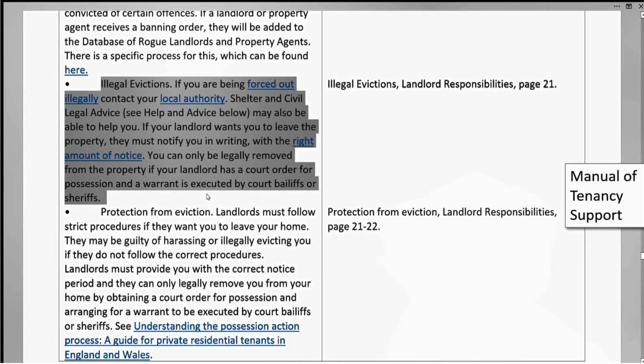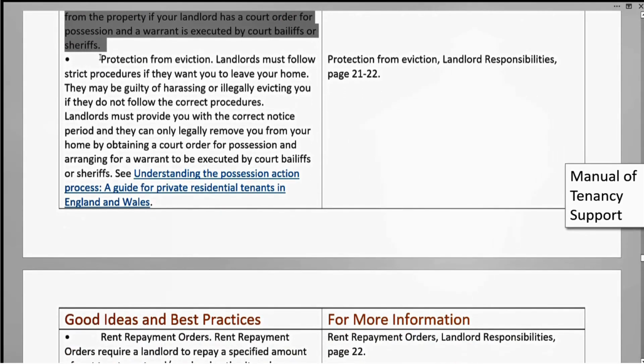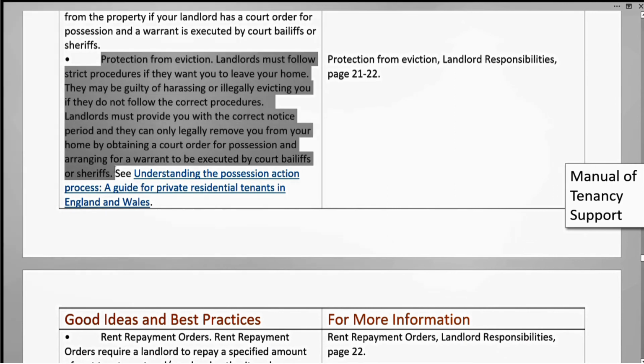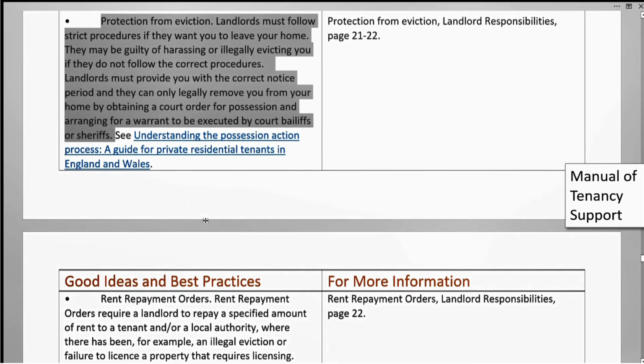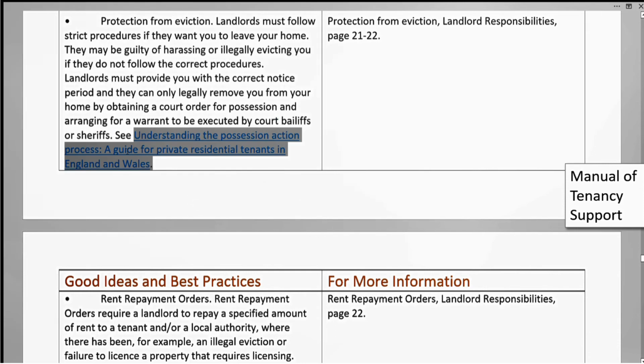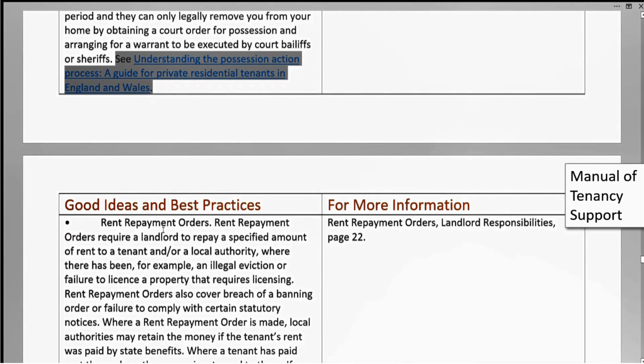Protection from eviction. Landlords must follow strict procedures if they want you to leave your home. They may be guilty of harassing or illegally evicting you if they do not follow the correct procedures. Landlords must provide you with the correct notice period, and they can only legally remove you from your home by obtaining a court order for possession and arranging for a warrant to be executed by court bailiffs or sheriffs. See Understanding the Possession Action Process, a guide for private residential tenants in England and Wales.